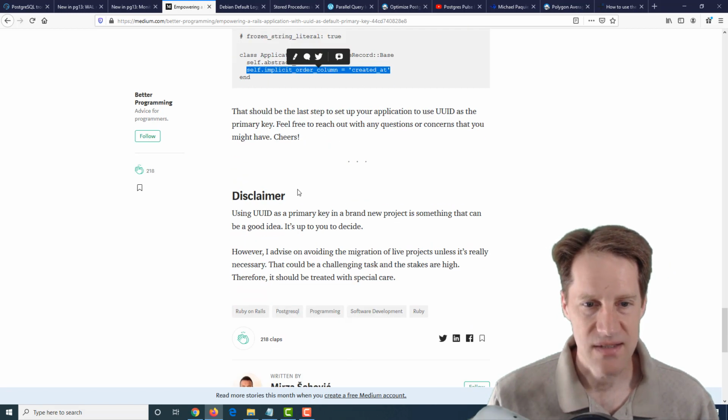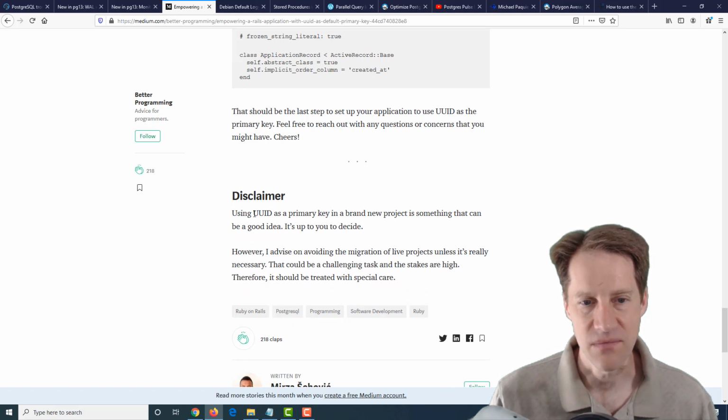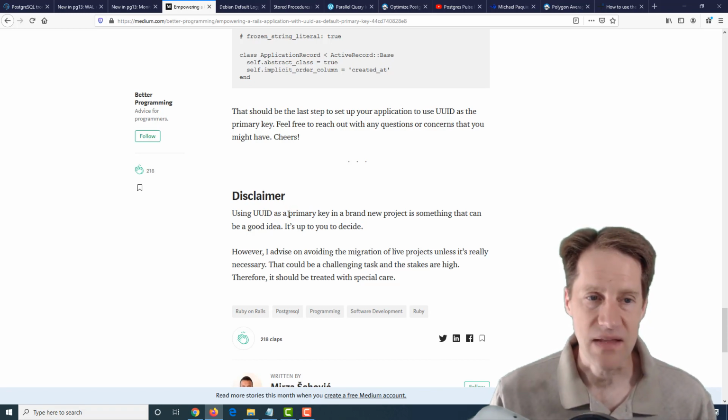And of course he makes this disclaimer: be super careful if you're going to be transitioning from, say, integers to UUIDs for existing projects. But if you're looking to make this change, here's an article on how you could potentially do it.